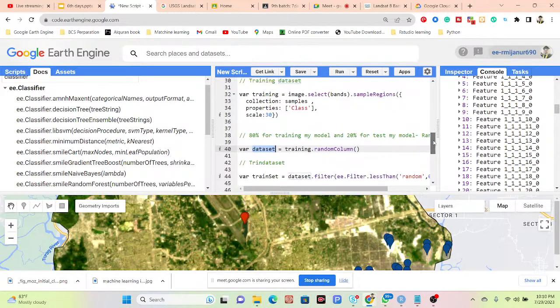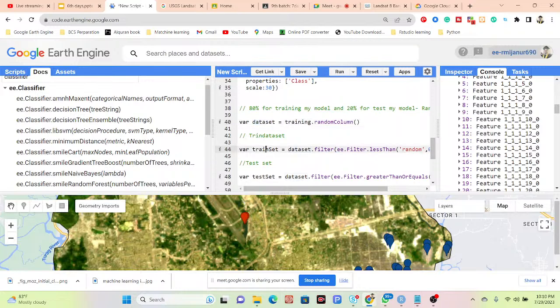Now I can take a variable, train set, and call this full data set. From this full data set I filter using the Earth Engine filter less than randomly 0.8. After that, I call the data set and filter it randomly using the Earth Engine filter greater than or equals randomly 0.8. So this time it takes the data from the full data set.